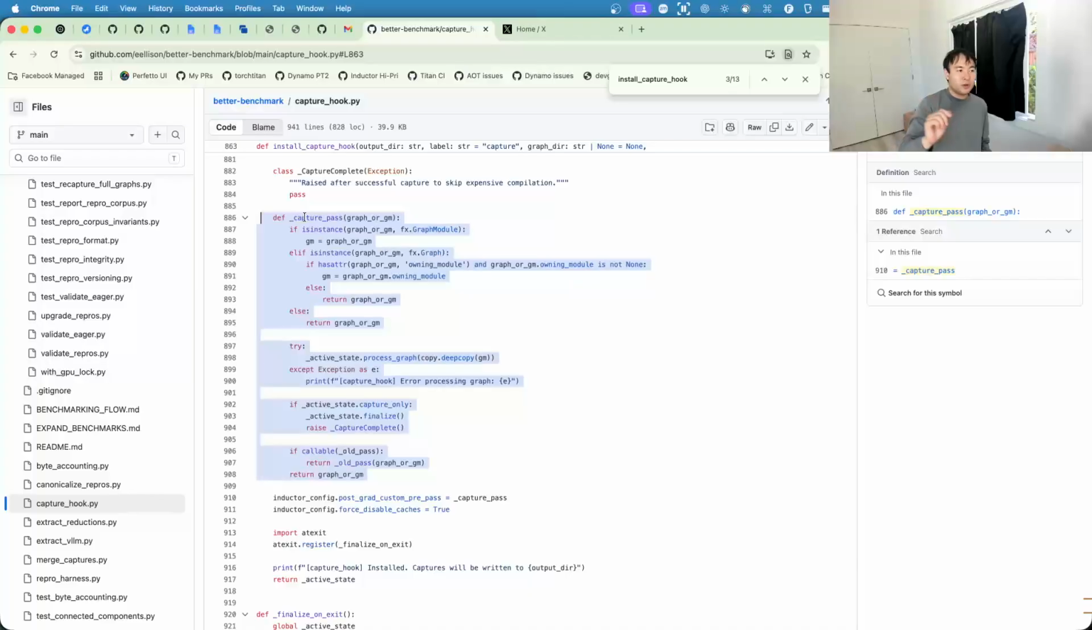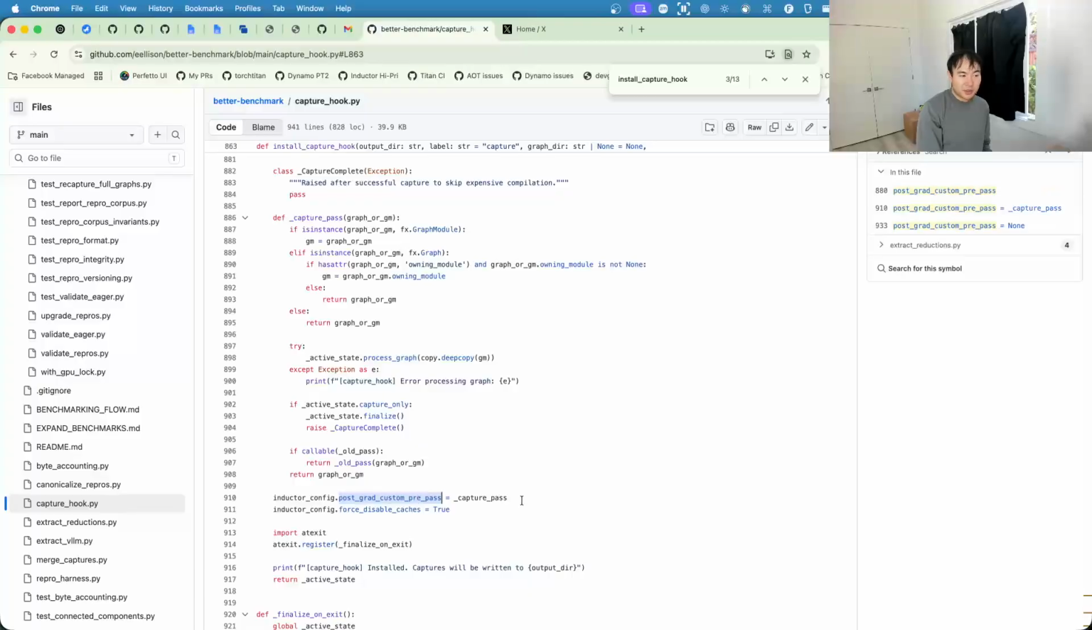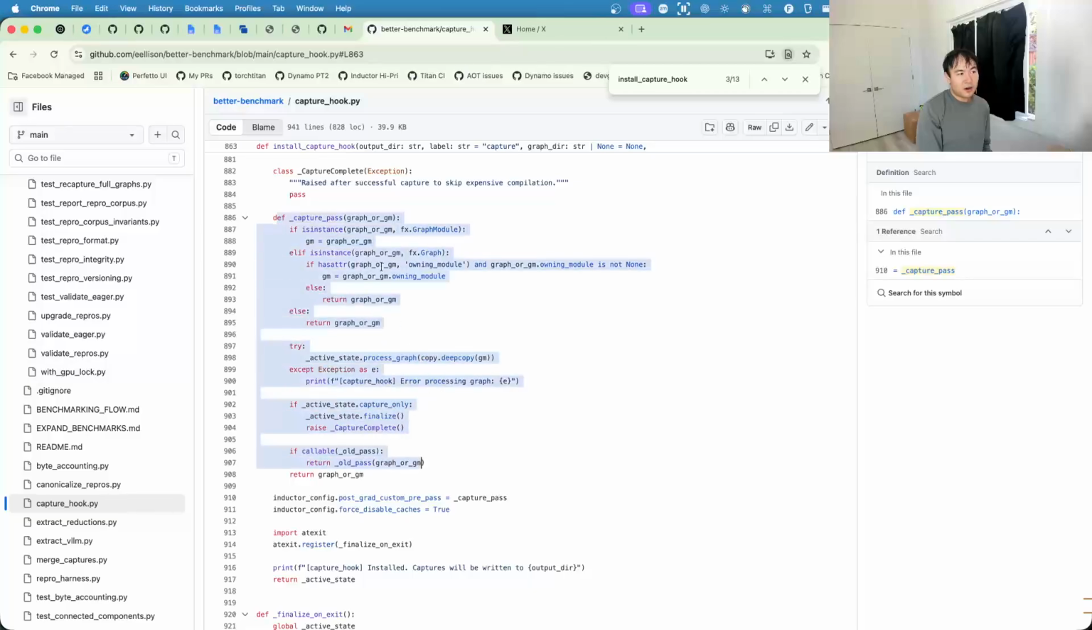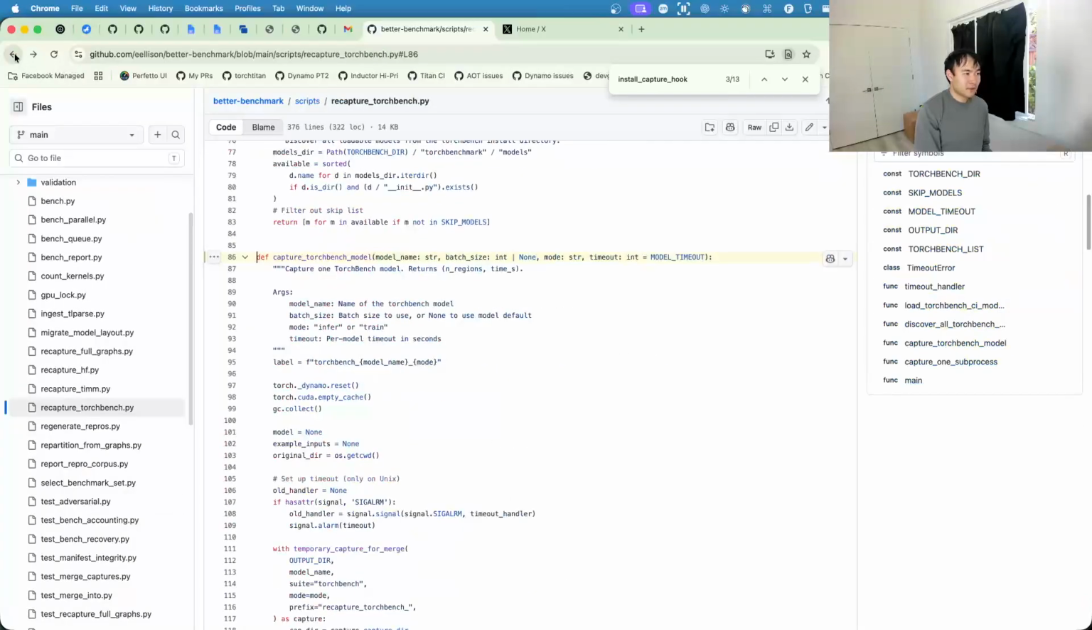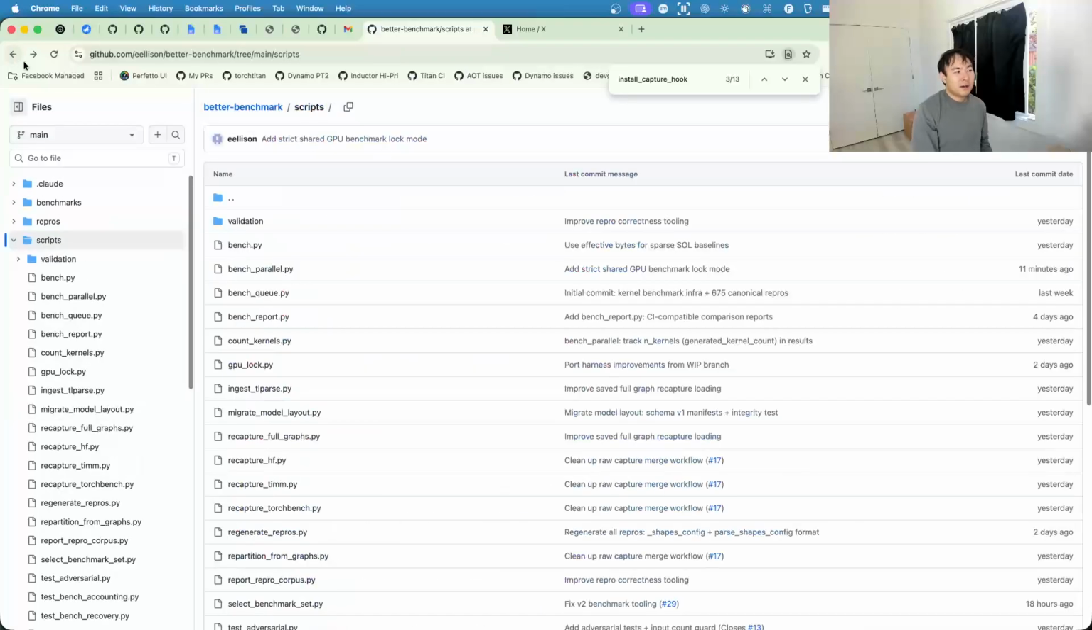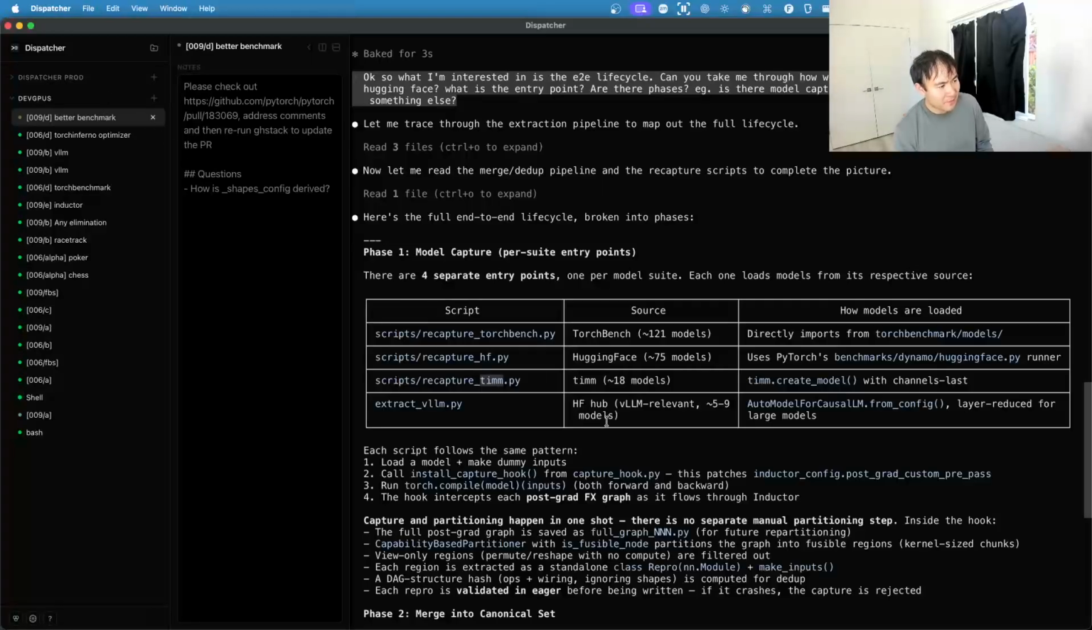There's an entry point where the compiler will invoke a custom user pass if this postgrad custom prepass is defined. And so what happens is this hook will get called with the fx graph at that point in time. And then this is where Elias can kind of capture it. Okay, that makes sense. Okay, so I think that makes sense.